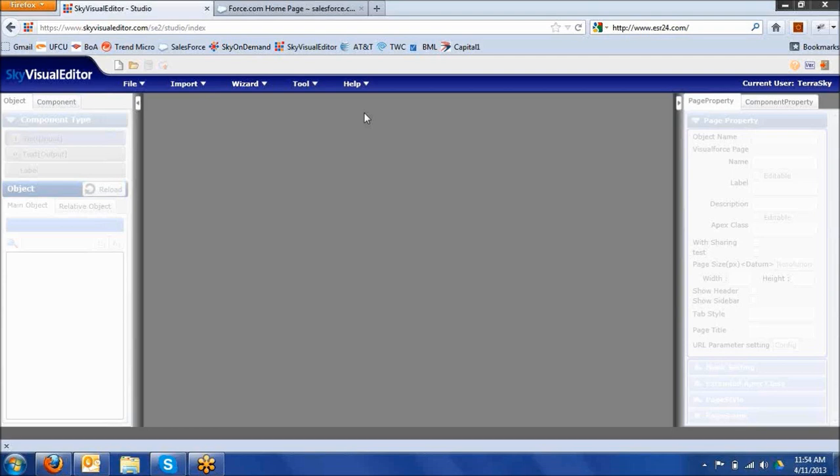instead of days. Now before we get started, I'm going to make a couple of assumptions. Number one, that you already have downloaded the SkyVisualEditor app on the AppExchange. And if you haven't done that, go download the app on the AppExchange so you can actually do this tutorial. Number two, that you've already created a Developer Studio login. If you haven't done that, go to SkyVisualEditor.com and sign up for a developer login.